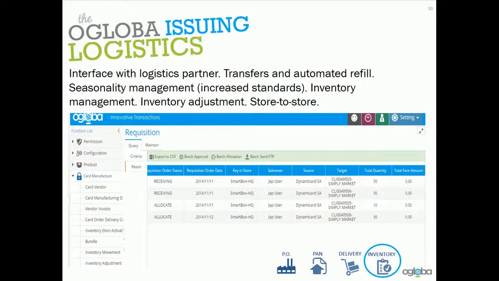With transfer orders, you can move your vouchers from logistic platforms and vendors to your stores and distributors that need to refill their voucher stock. The demand planning can either be based on the Ogloba standard seasonal stock approach or triggered by an ERP.